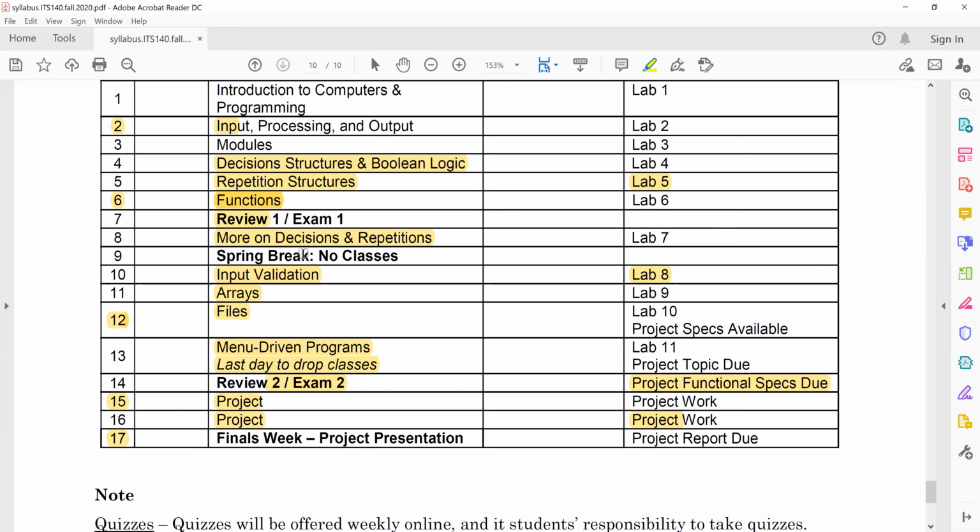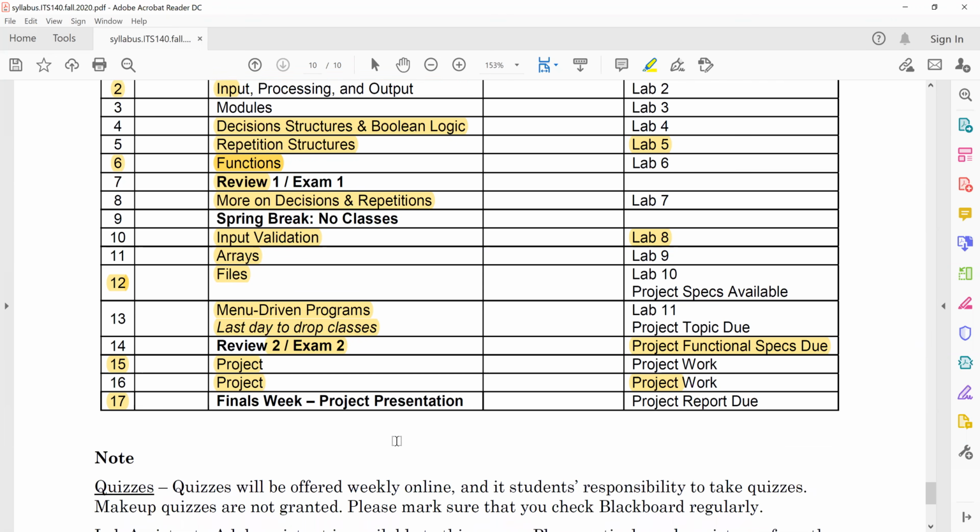So at some point in the semester, probably a couple of weeks after exam 1, I will ask you about ideas that you might have for creating a project. So this could be a game or it could be a menu-driven application. It could be a lot of things. So we'll talk about it later on. All right, so that concludes the schedule.